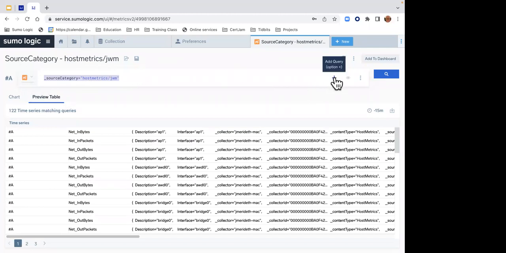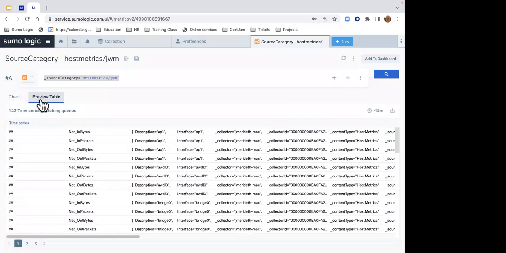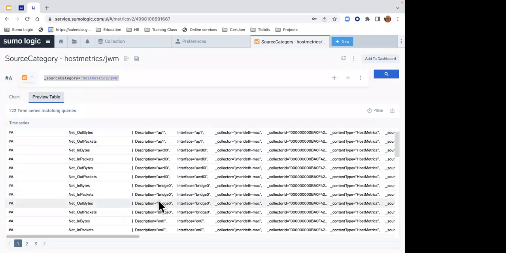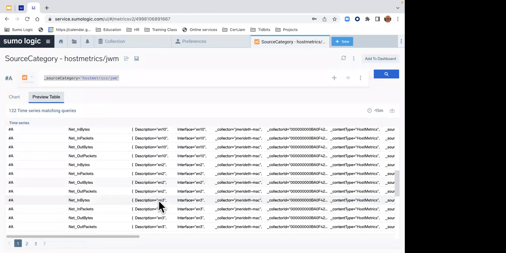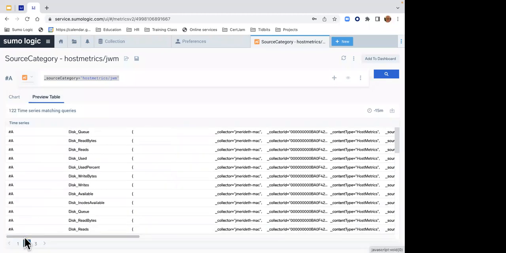And I can add another query here if I want to, and I can do some other things, which we'll talk about. This is going to execute my query. Below here, by default, it puts it as a nice line chart. But I can actually look at my numbers by clicking preview table. So here's all the metrics that we're bringing in from all the different components that make up my computer. There's 3 pages of them down here.